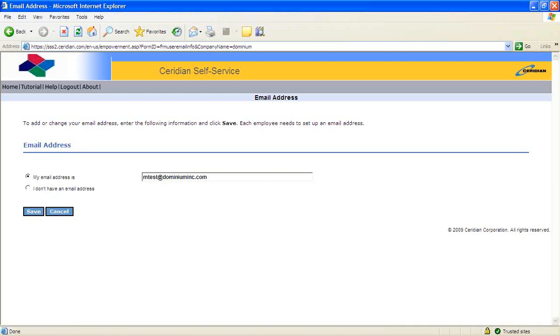If you don't have an email address, you can click this radio icon, and any notifications will be sent to HR, and we in turn would contact the employee in which they affect. We do recommend that all managers enter their business email address within the system, as this is the email address that will be used to notify you that you have a request to review within self-service.